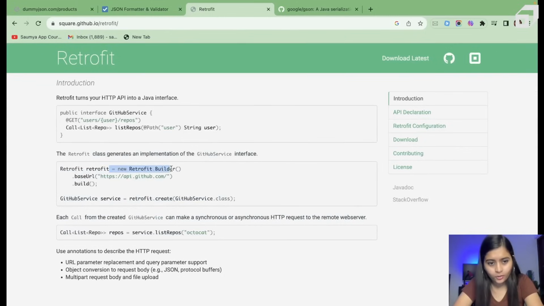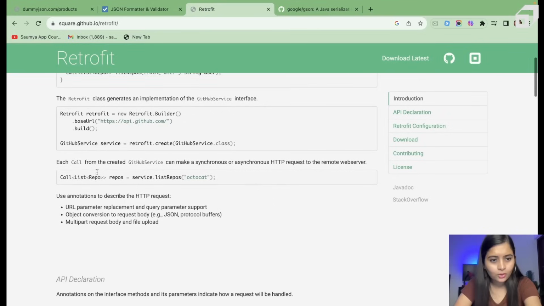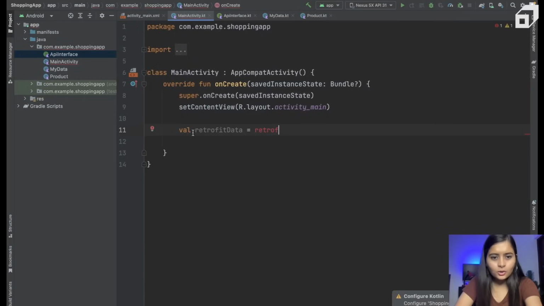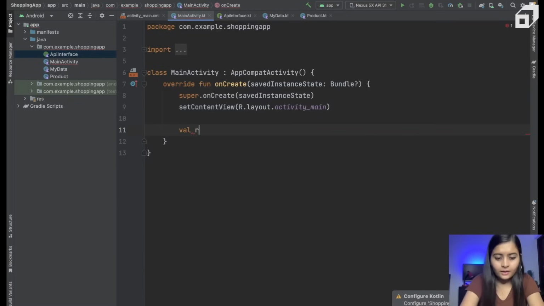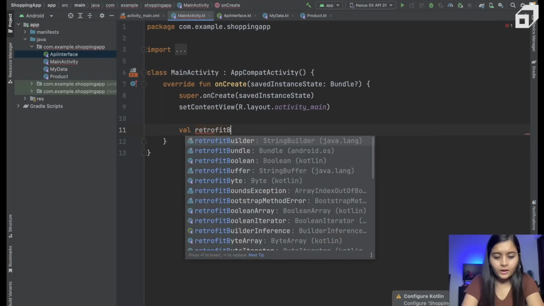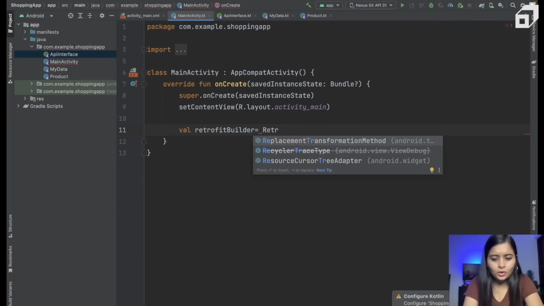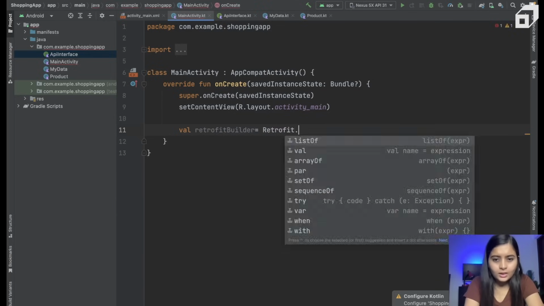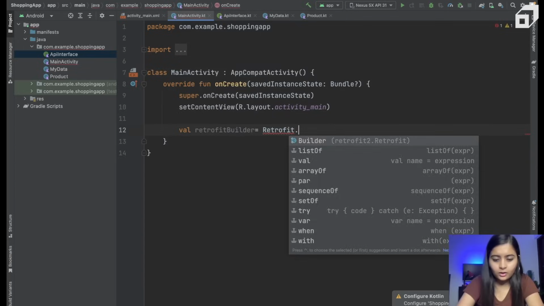If you check this documentation here, they are also telling you that you first need to create the Retrofit builder, and only then will you be able to access the data. So let's do it this way. I will write here, before the data, retrofitBuilder is equal to, here I want to create the builder for Retrofit. These are very generic steps which you don't have to rote learn. You can follow these from the website as well. Retrofit.Builder.